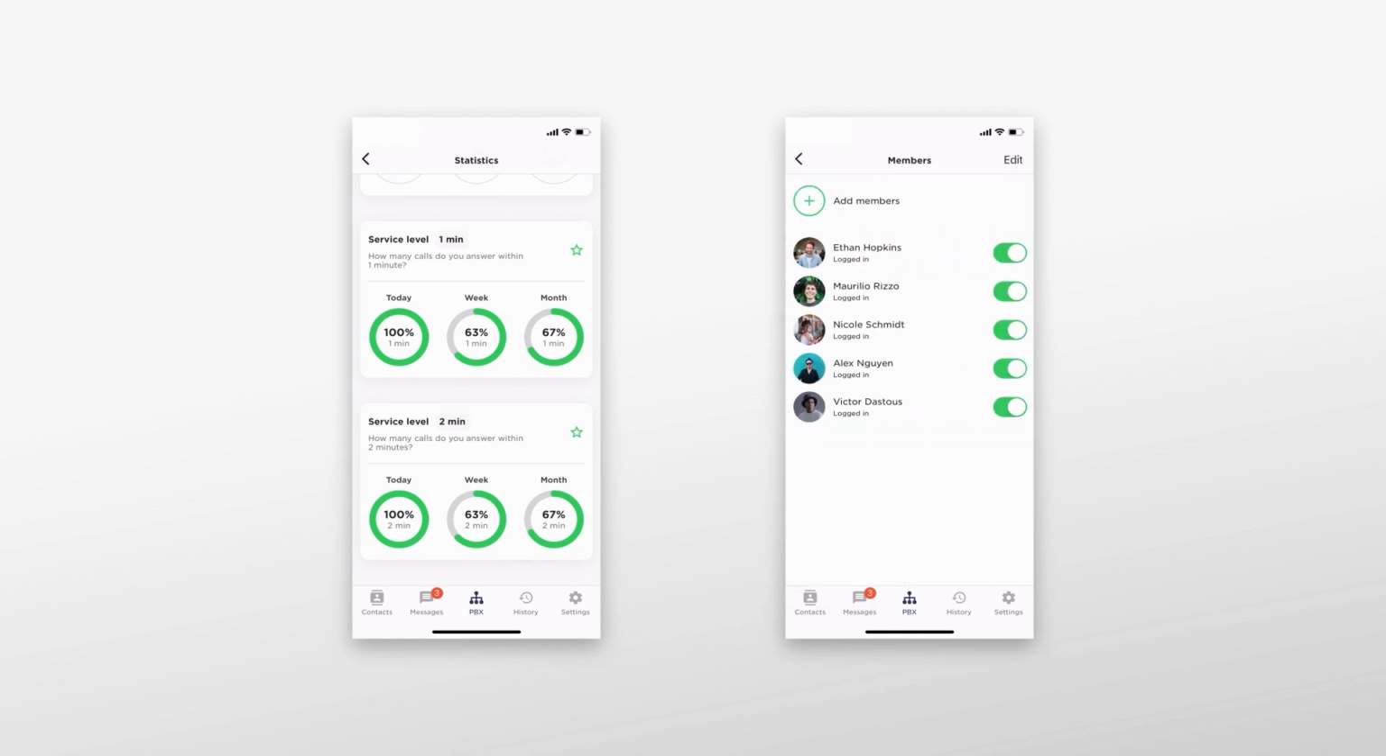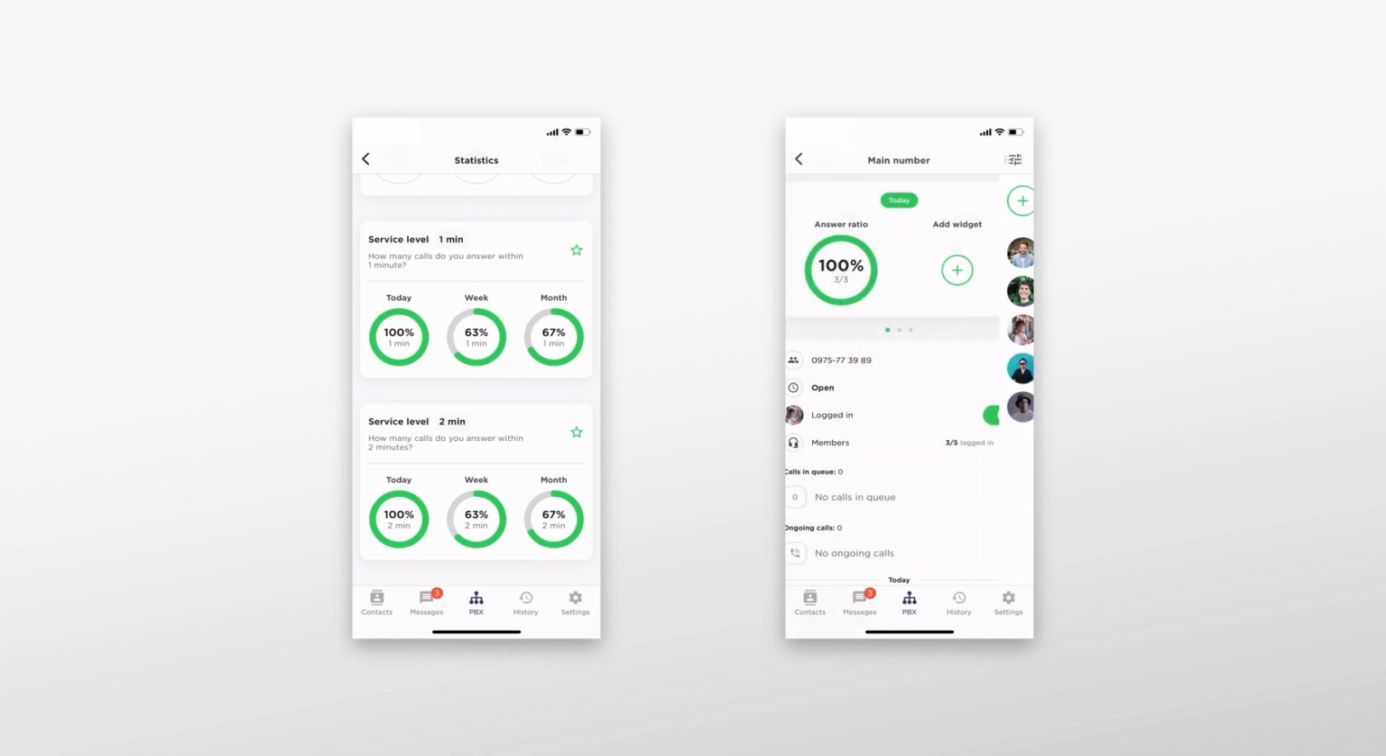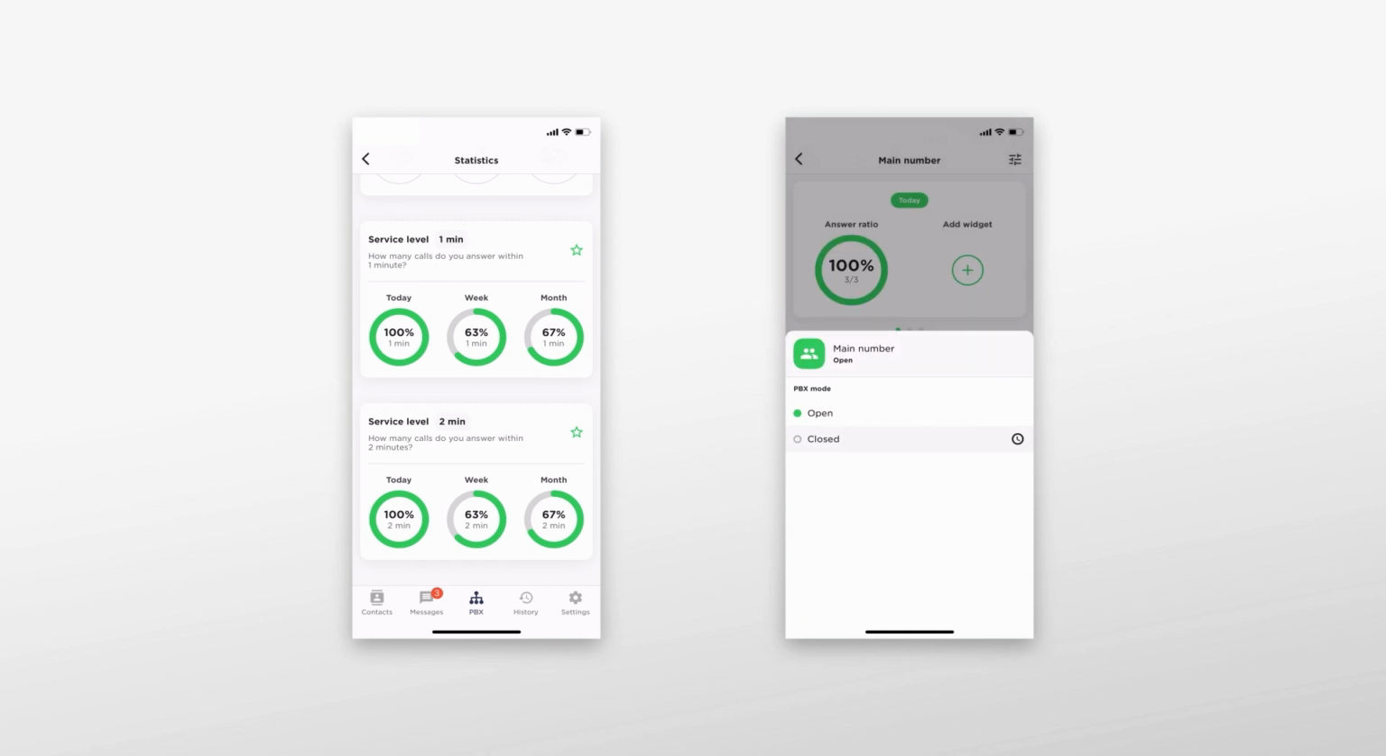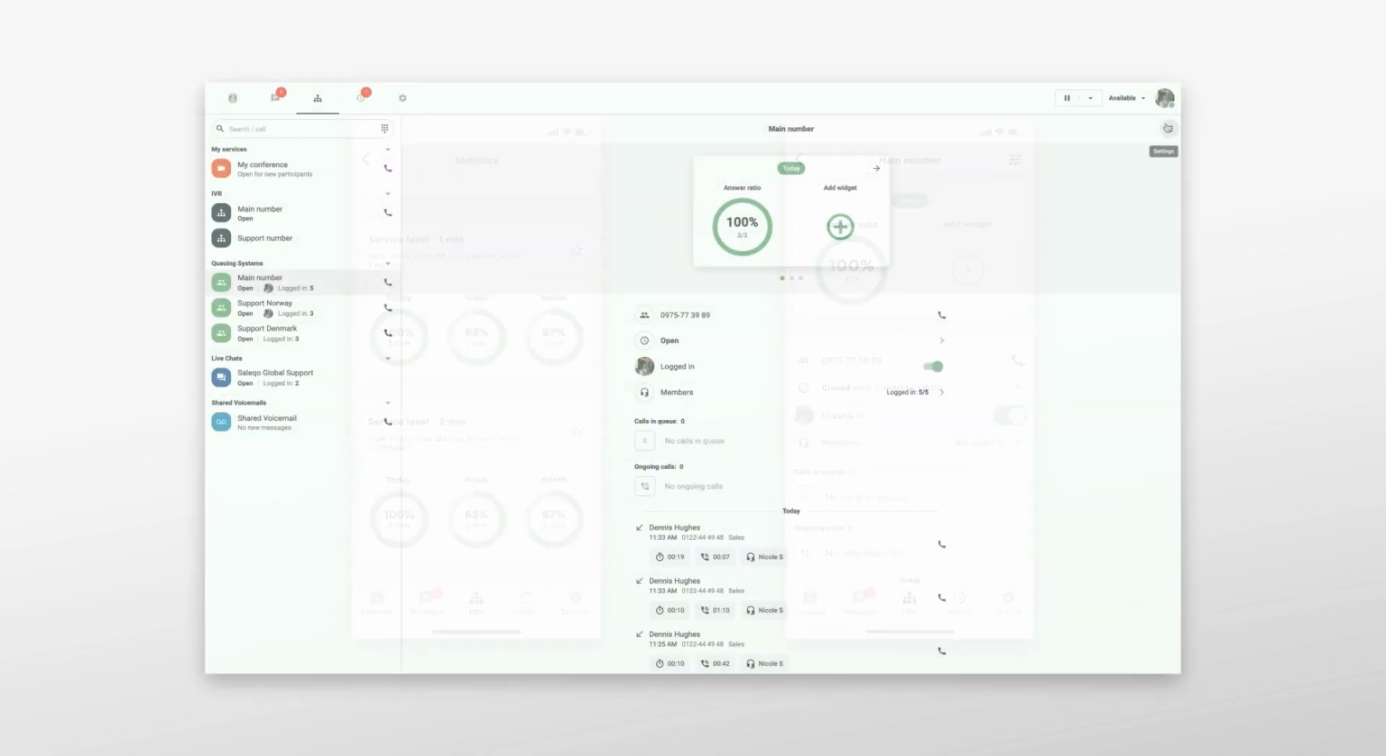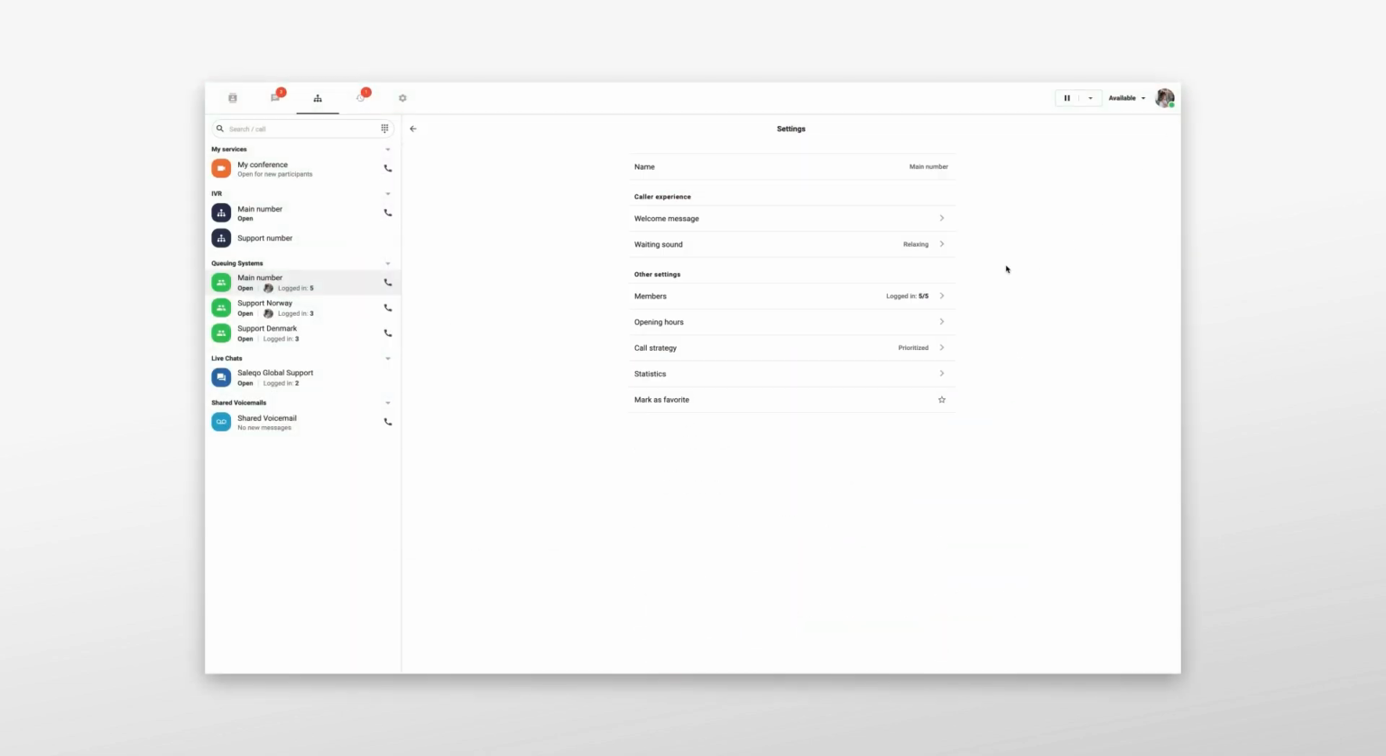Here, a supervisor can log people in and out of the mobile app as well. You can also open and close the whole queue. Under the Settings tab, there are more settings options that enable further customization. For example, changing the opening hours or the call strategy.